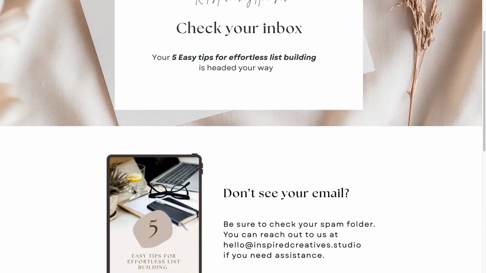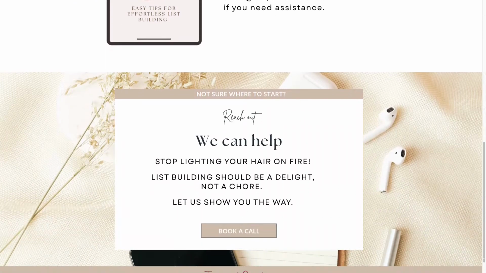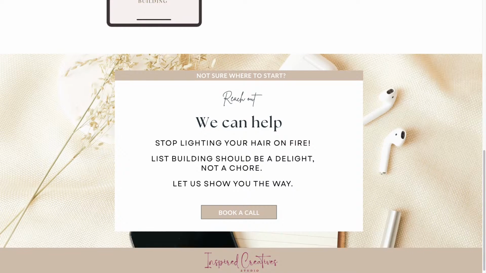Got a little picture again. Don't see it in your email? Check your spam. If not, reach out to us. And if you don't know where to start, you can give them a little bit of a push, a very soft, minor one-to-ones. So they would have to get on for a discovery call and all that good stuff. So we can help. Stop lighting your hair on fire, if you just don't know where to start, right?